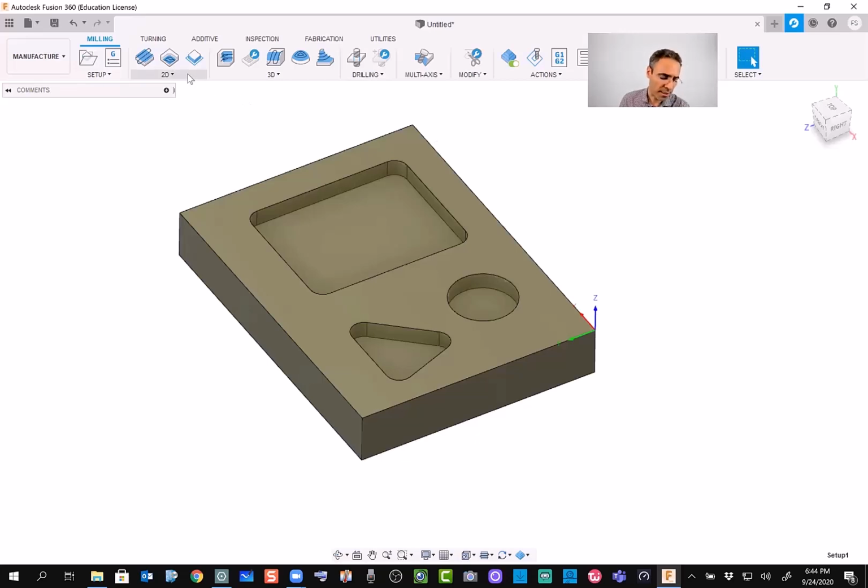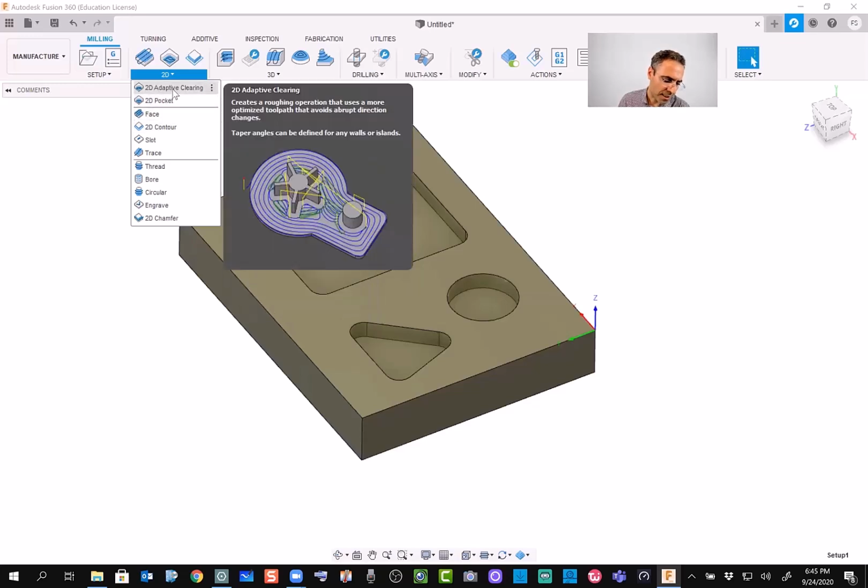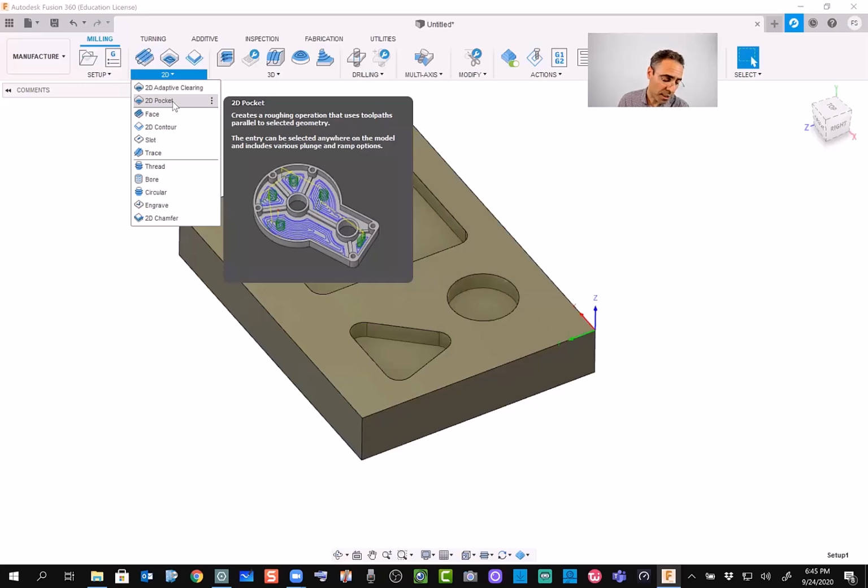I'll do the process. So here, you see over here, we have different processes: turning, additive, which later I will teach you as well when we use additive manufacturing. For now, it's all in the category of turning, however, we call it milling, right? If I open it, for example, it says 2D adaptive clearing.